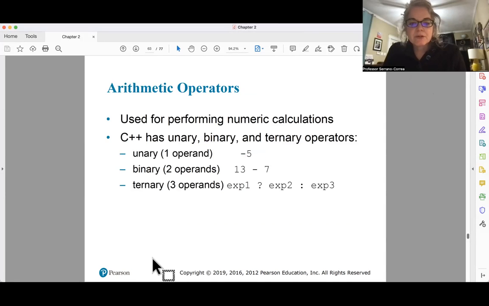Arithmetic operators. These are operators that we use for performing calculations. C++ has unary, binary, and ternary operators. Unary has one operand, binary has two operands, and ternary has three operands.